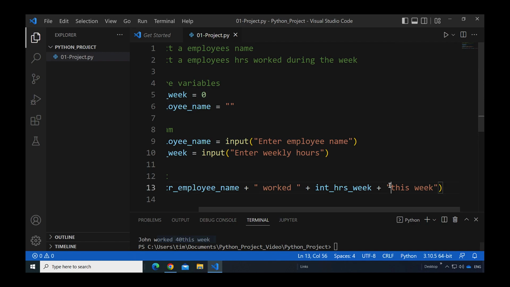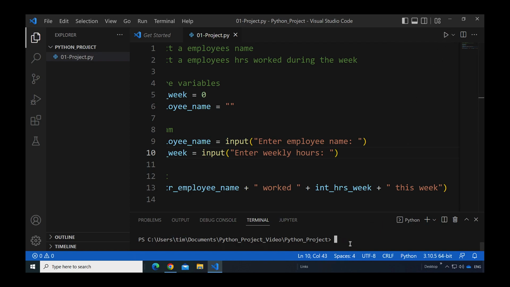Let's add a space there. Add a space on our input, and a colon. Let's run this again. I'm going to clear that. Run. Okay, enter employee's name, John. 40. And we can see here, John worked 40 this week.